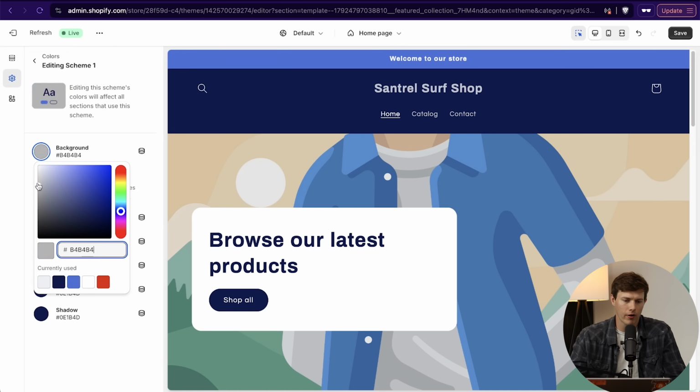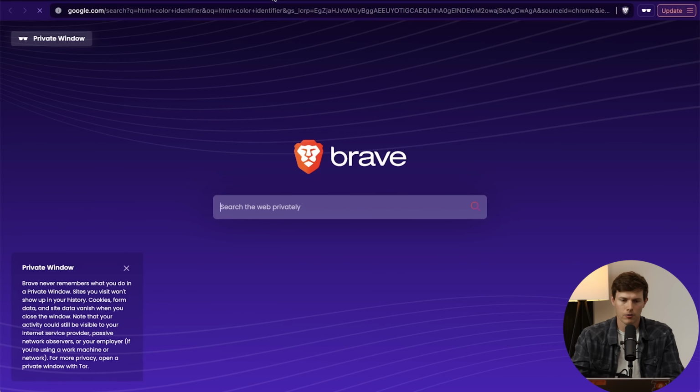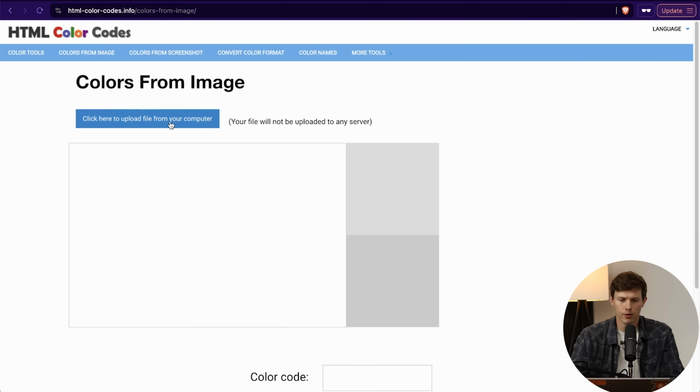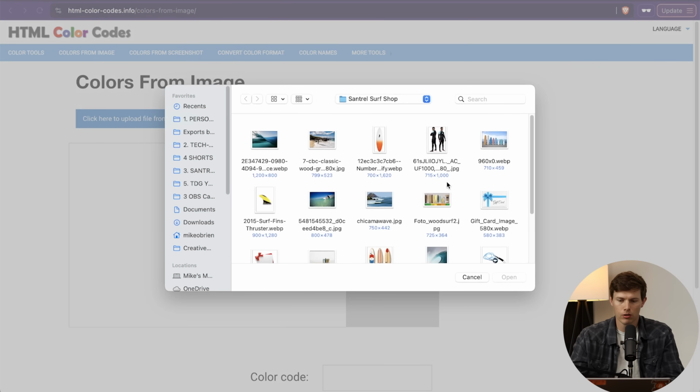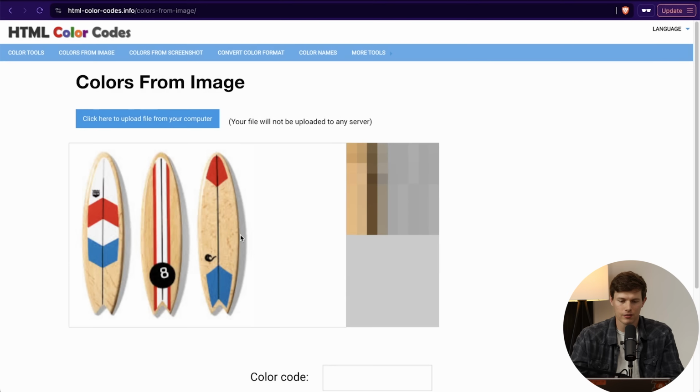And you can either click and drag this to whatever looks best to you, or what I would recommend doing is you either could use a color palette based on your logo. And so if you just go to, like on Google, HTML color identifier, and just choose any one of these. Usually what you can do is you can upload an image here. So if you upload, let's just say maybe this is your logo on this surfboard, you can match this color exactly.